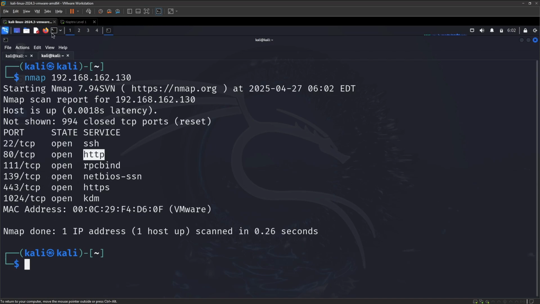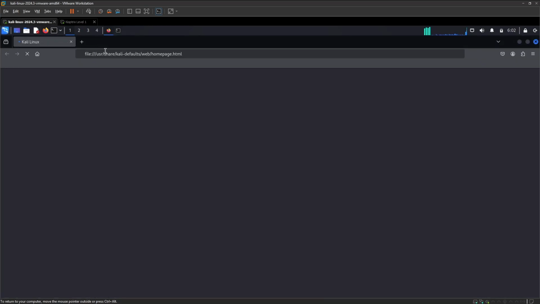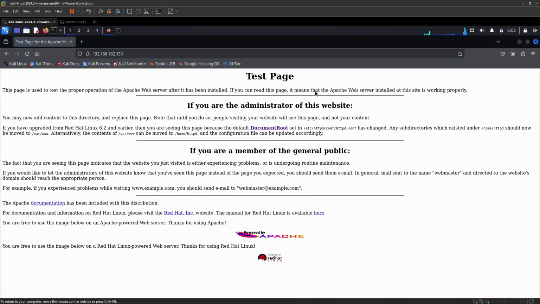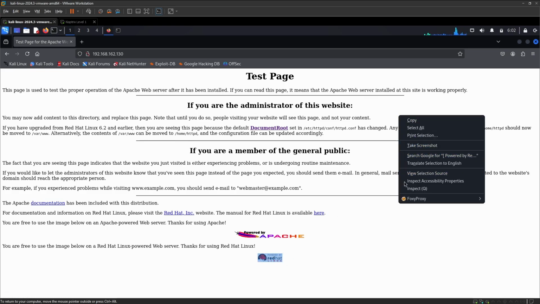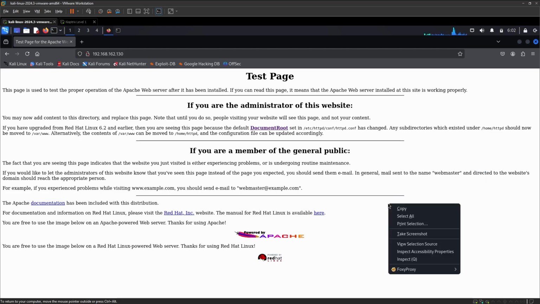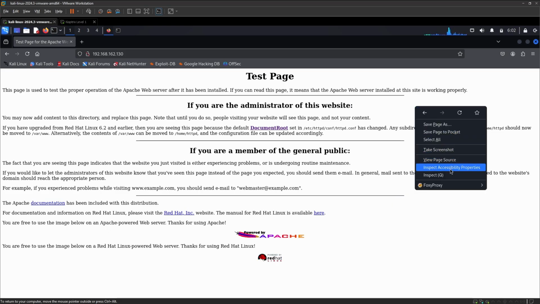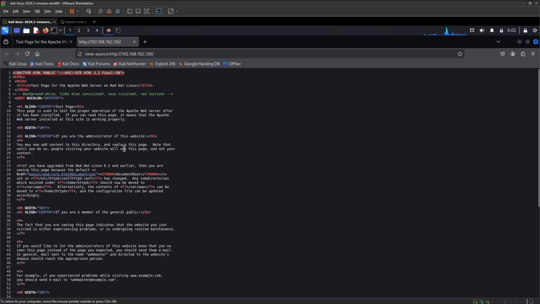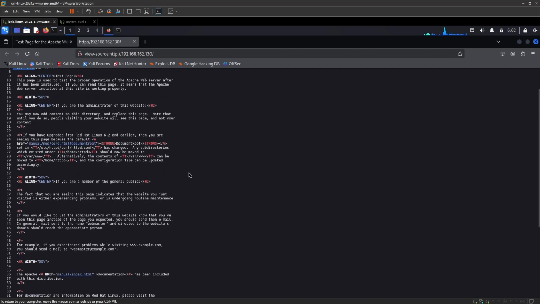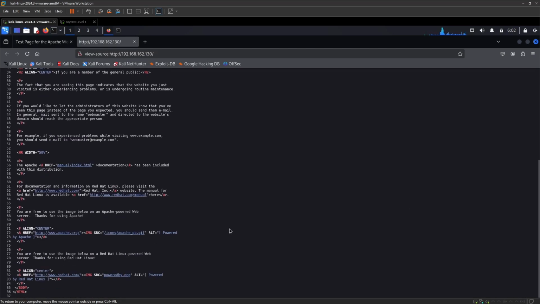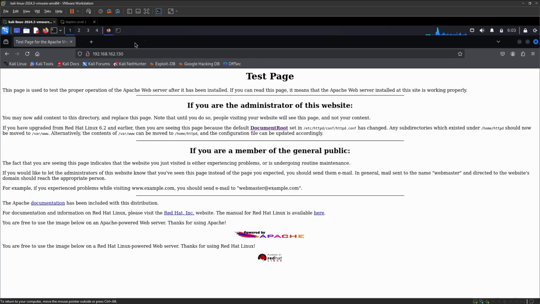Since port 80 is open, you can just open the browser and search for the IP address to see something there. This is port 80, right? It's powered by Red Hat Linux. Look at it, it's powered by Red Hat Linux. This is the page that you're seeing on port 80. You can view the page source, so let us try to view it and explore it to find anything suspicious. But here I don't find anything suspicious.